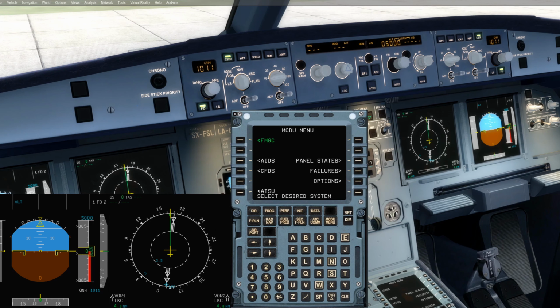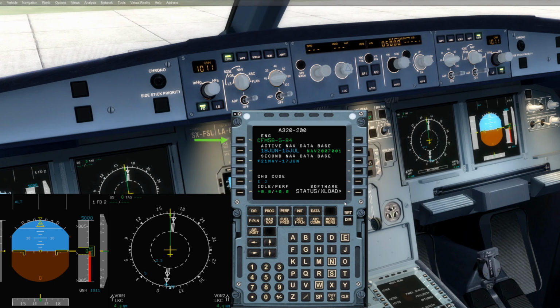When selecting FMGS on MCDU, we are automatically presented with aircraft status page. If not, just press data and aircraft status. Here you check the engine type, navigation database and performance degradation factor. Then click INIT. INIT stands for initialization and has two pages, A and B. INIT A is where you initialize the flight plan. Fill all blanks on this page.